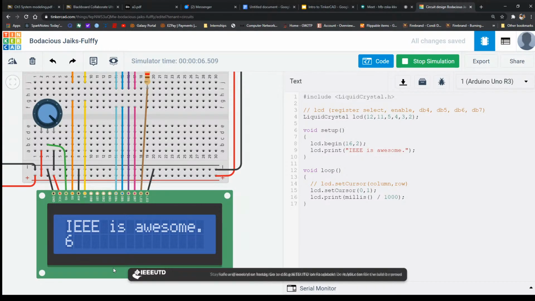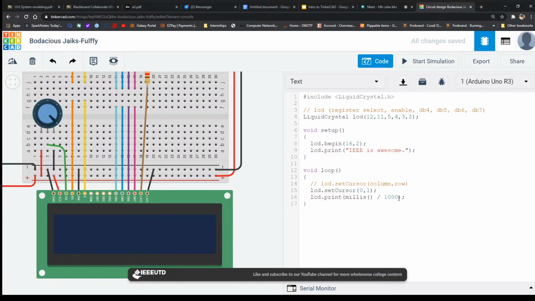And so yeah, that's the basic. That's how you print to an LCD. Do a loop inside the LCD. You can also... I guess what's really cool is you can stop this. You can also make it display different things as well, I guess.